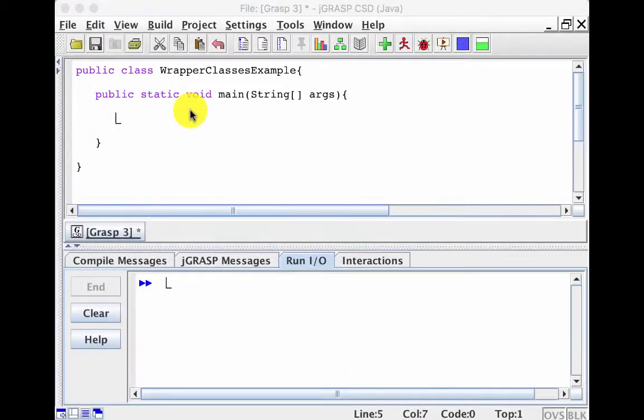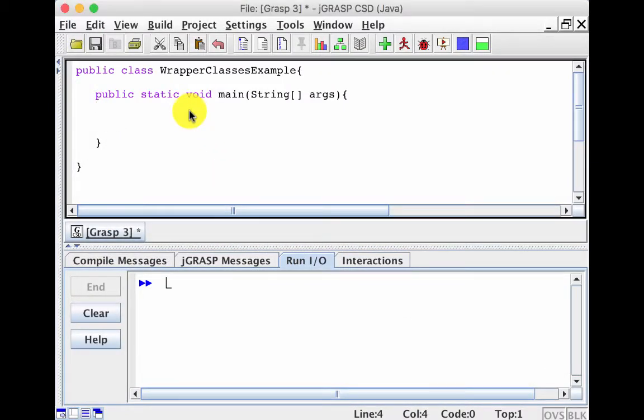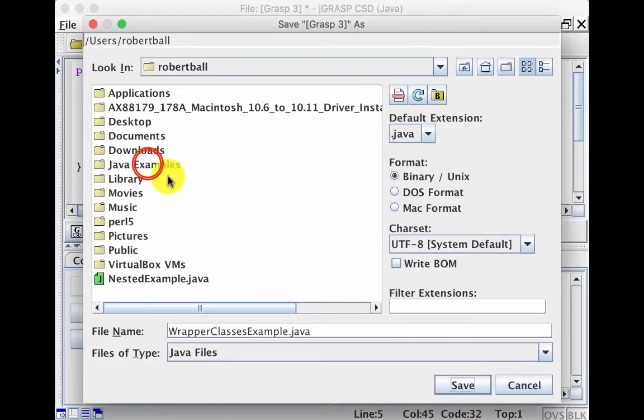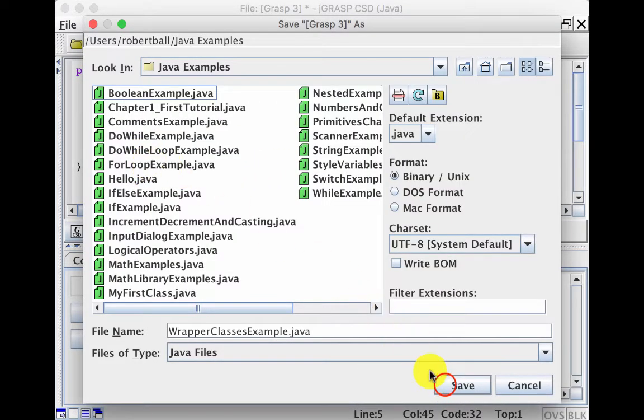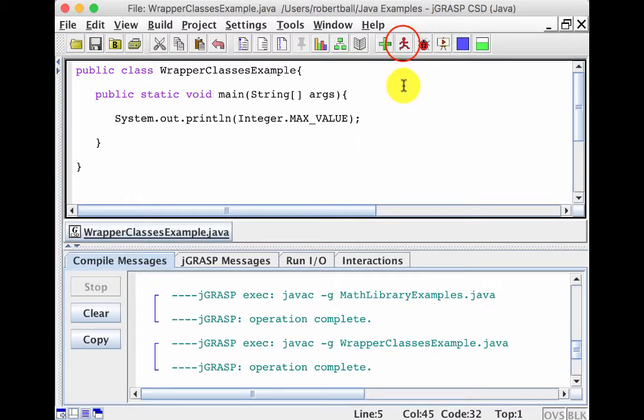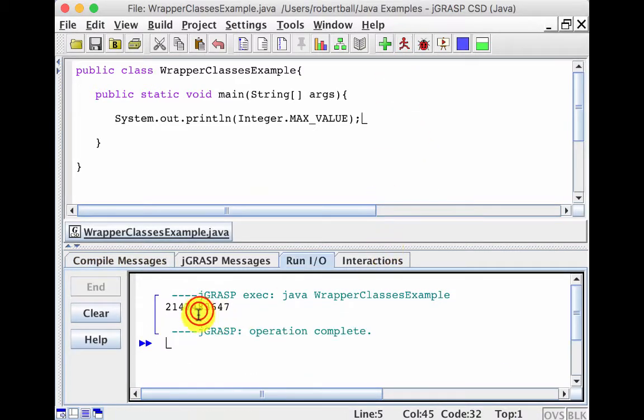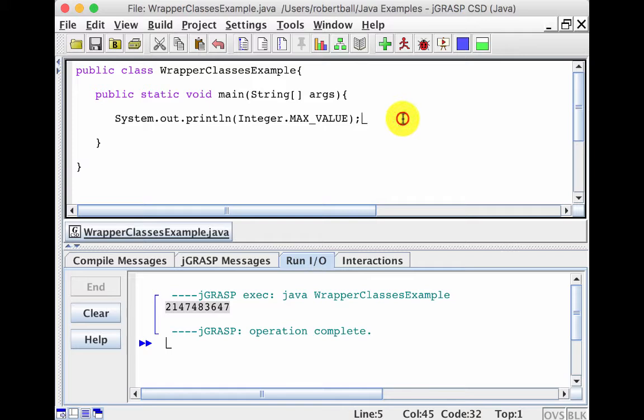So let's go ahead and print that out. System.out.println, and then Integer.MAX_VALUE. There we go. Because this is the biggest value of an integer, it can't be any bigger. So I print it out. That's it. That's the whole thing.